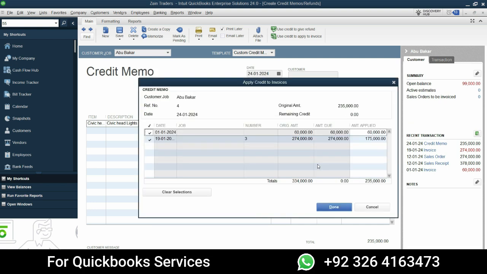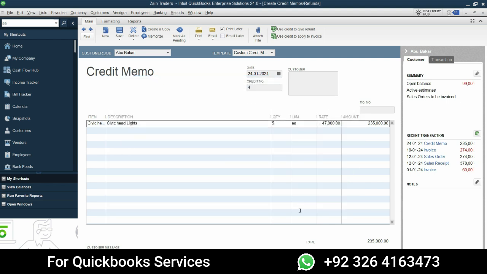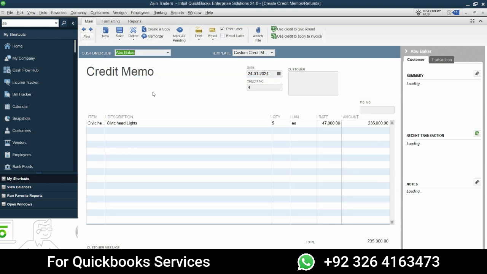Click OK. And as I can see that there are 2 pending invoices and I have to settle 274,000. So out of this first one, we will settle 60,000, and out of the second, we will settle the remaining amount. So click OK. And out of the second, we are settling 175,000 out of 274,000. So click done. And now if you want to see the journal entry effect, go to reports and transaction journal.